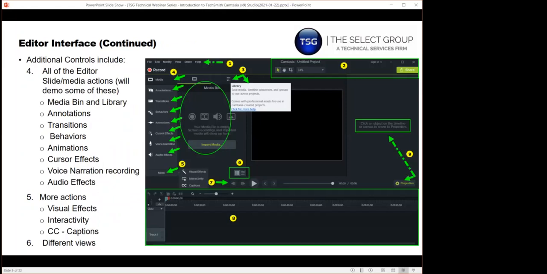All right, and then there are some additional controls, and my demo is going to show you some of these. So you've got your media bin right here in the circled area. If there was media already added to this project, you'd see your PowerPoint slides, videos, audio clips, things like that.